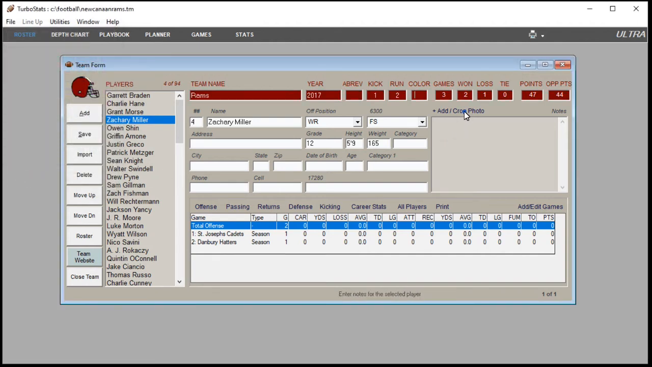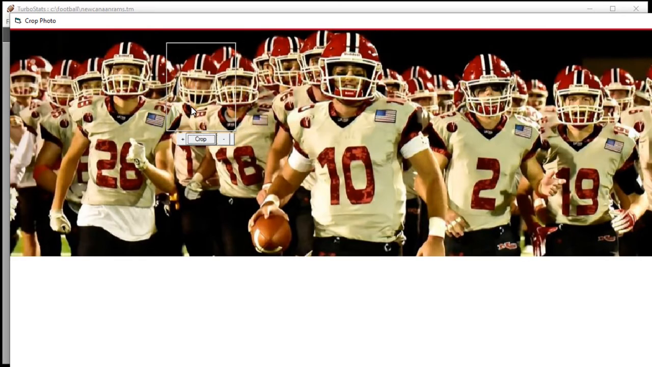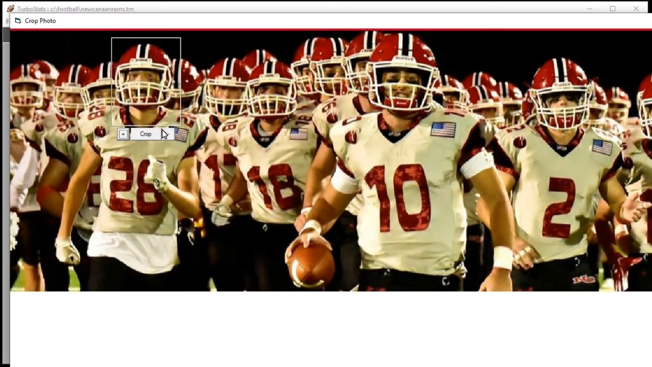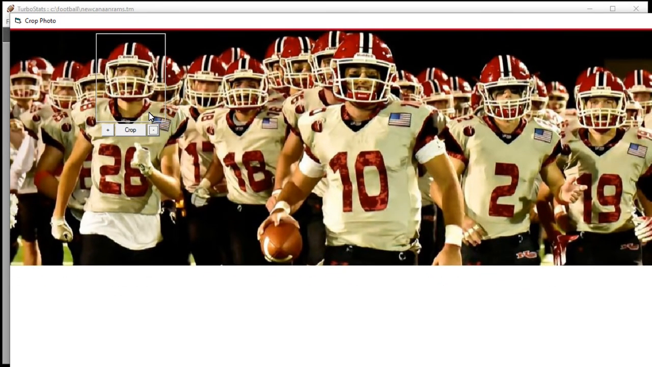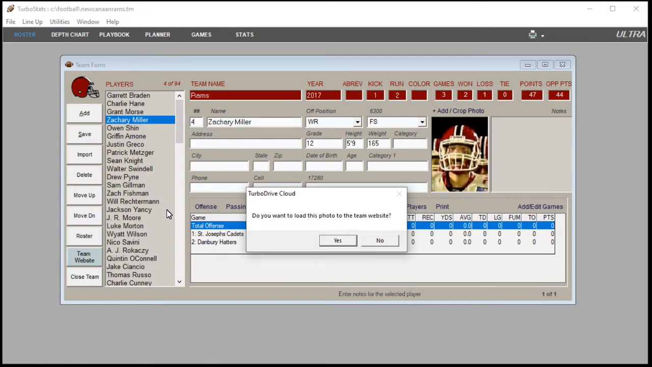Okay, you can add photos by clicking the Add Crop Photo button and just move around anywhere on the image. You could maximize it or make it smaller. And then just hit the Crop button when you like the photo.